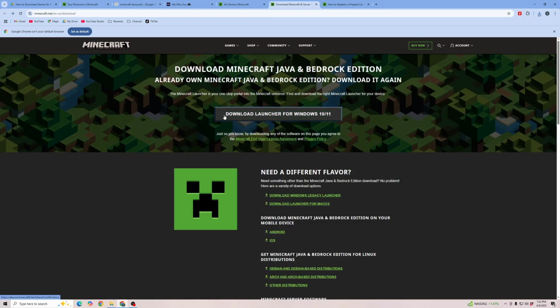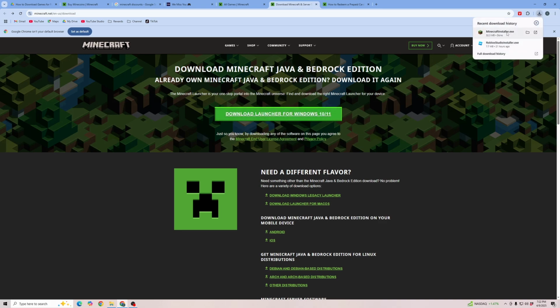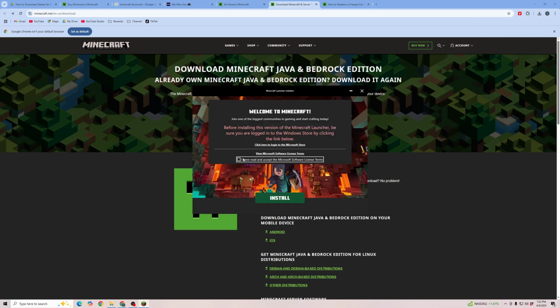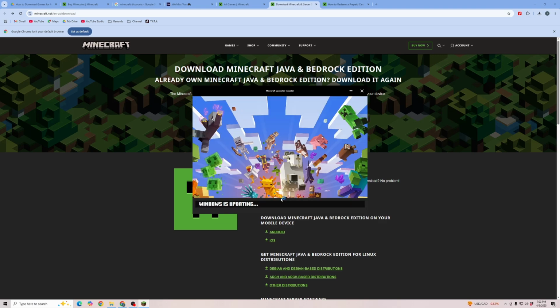And then it brings you to this window to download the launcher for Windows 10 and 11. So go ahead, click that and download the launcher. And then open the launcher. And then agree to the terms and services, and then go ahead and click install. And then it'll start installing on your computer.